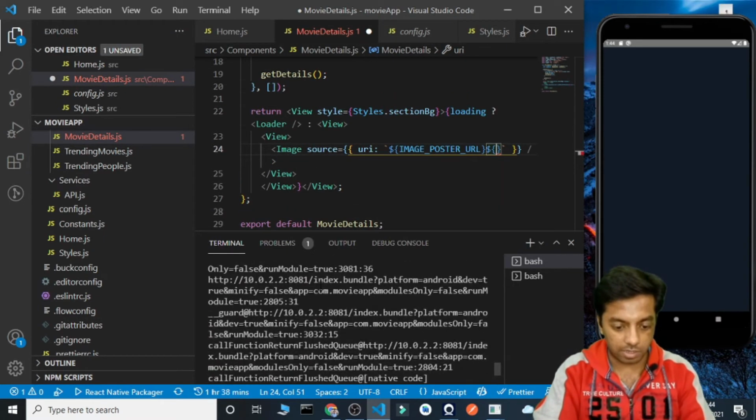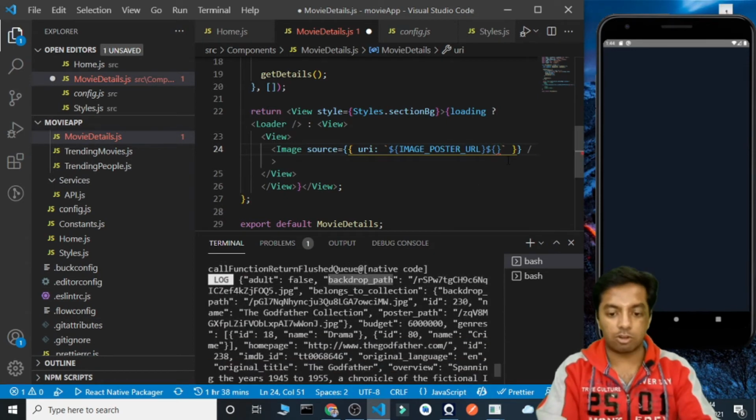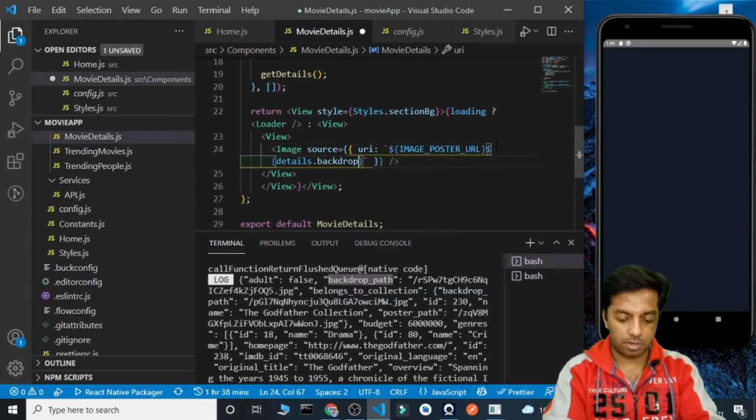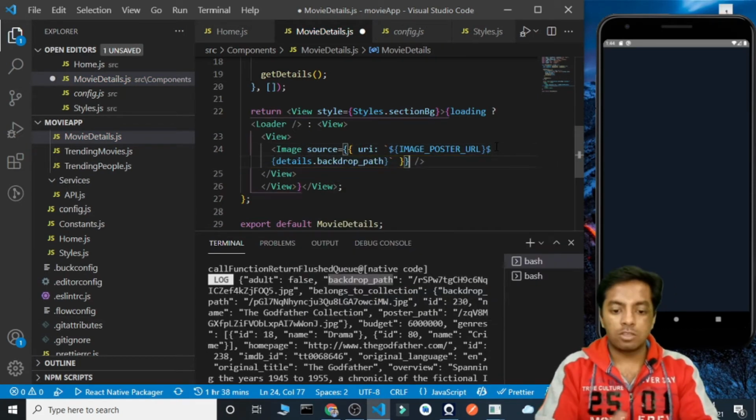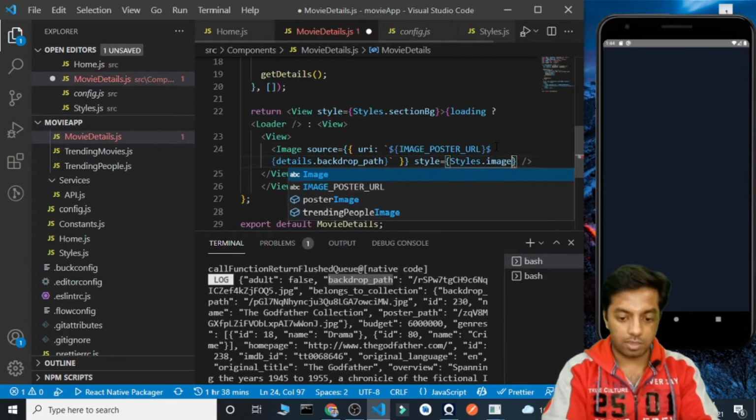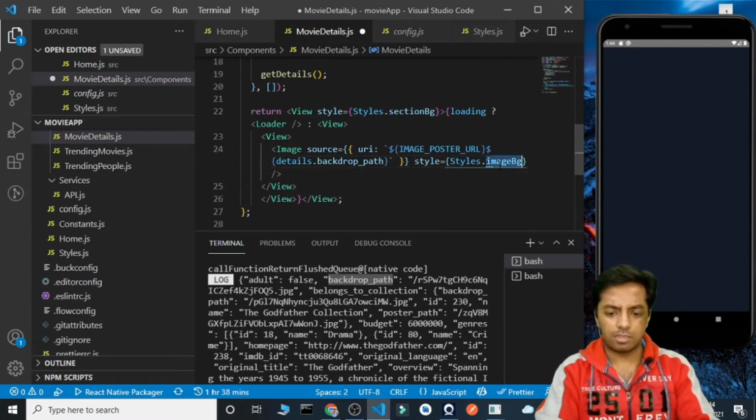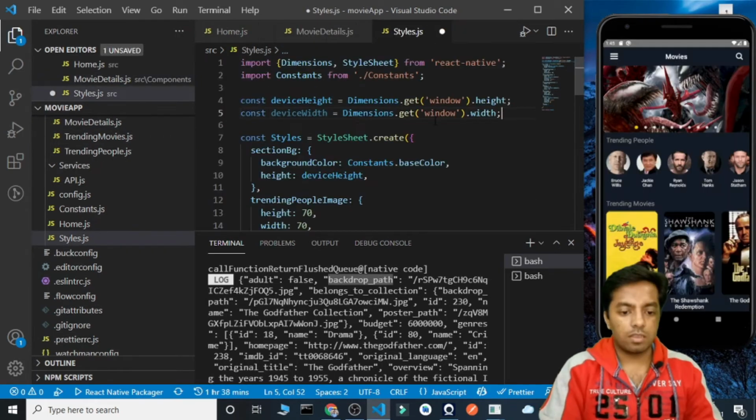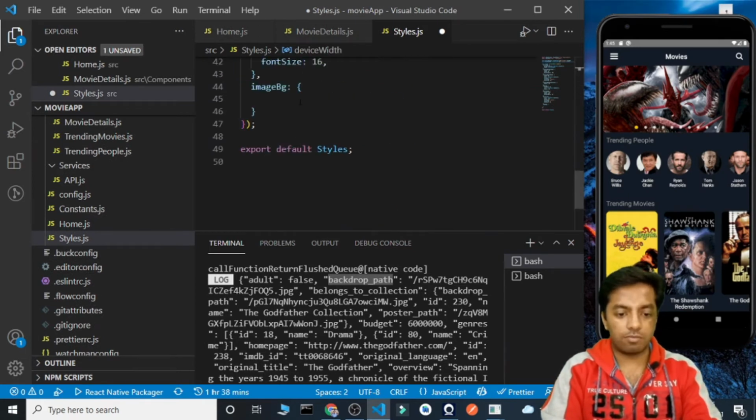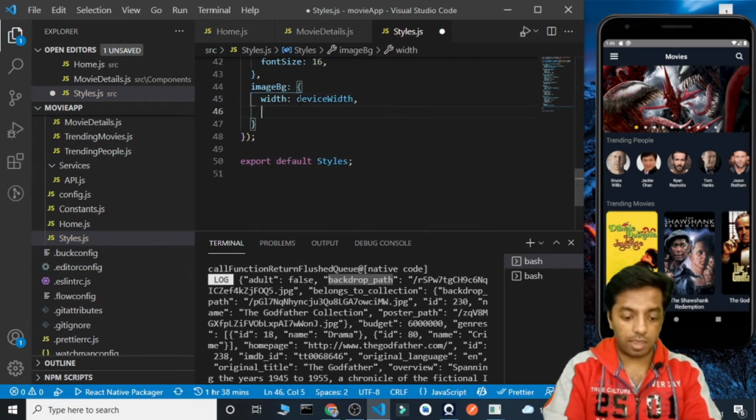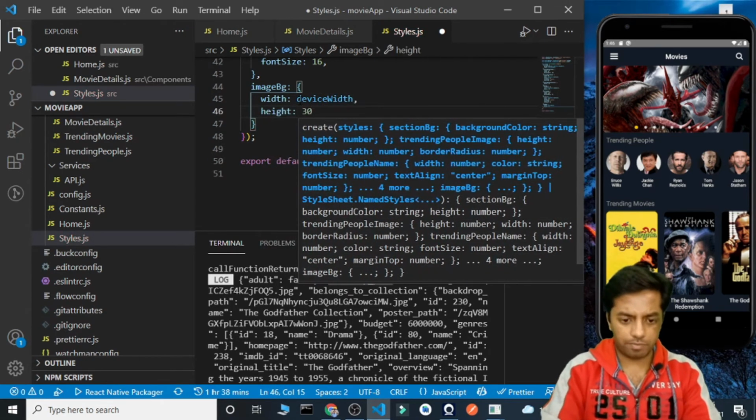So what's the data? Let's see here. We need to pass this backdrop path, so it will be details dot backdrop underscore path. Okay, so now we have to add styles, so let's add the styles. So styles will be image bg, these are just some names, you can keep them as you want. Now we can use the device width to specify the width of this component. So we'll give the entire device width, and let's keep the height as 300.